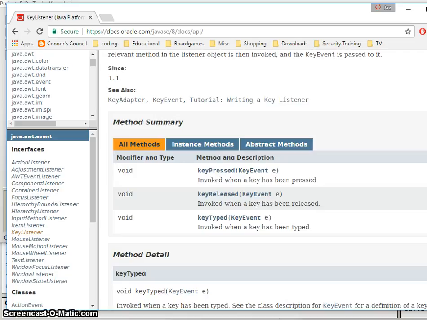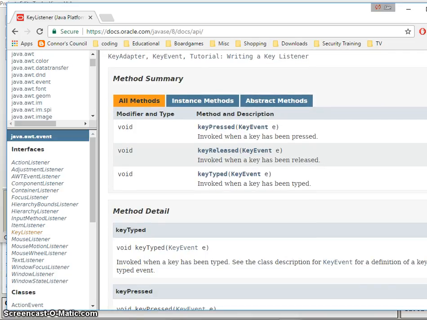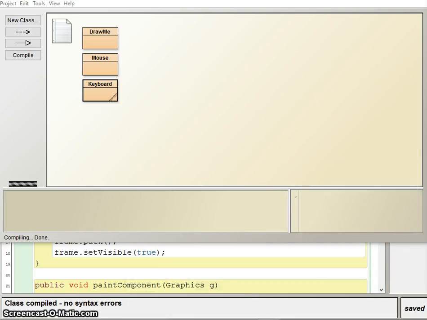And if we scroll down to look at the method summary for this, we'll see there are 3 different key events we can use: keyPressed, keyReleased, and keyTyped. Now, I personally don't have very good experience with the keyTyped function. I know that other programmers, this is their religion. They love keyTyped. They use it in all of their programs. Personally, I prefer keyPressed and keyReleased.